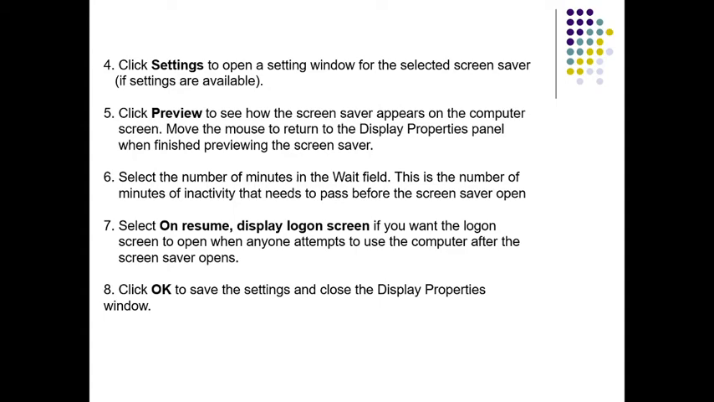Next, select on resume, display log on screen, if you want the log on screen to open when anyone attempts to use the computer after the screensaver opens. Okay, display the log on screen. If anyone comes and tries to use your computer, the log on screen can be used.